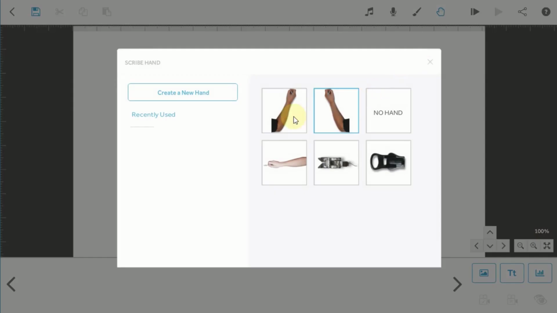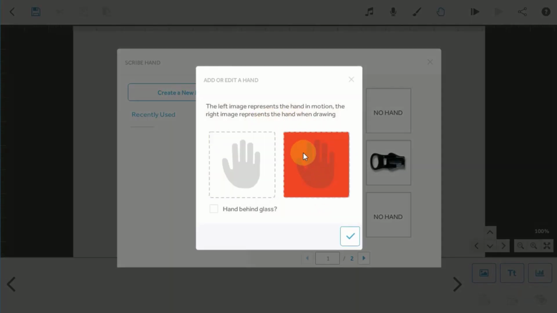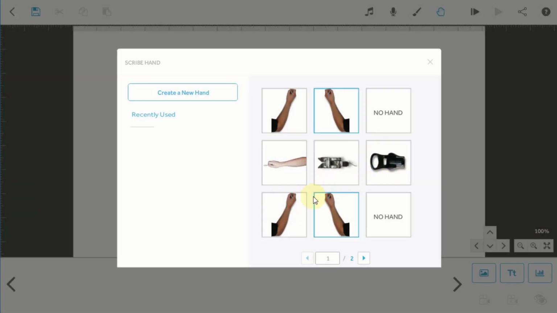If you want some custom hand, there is an option of create a new hand. Click on this and a tab will appear from where you can add your customized hand. Anywhere that is in your computer, you can add that hand into your Video Scribe. This is a simple procedure of adding or changing hands in Video Scribe.